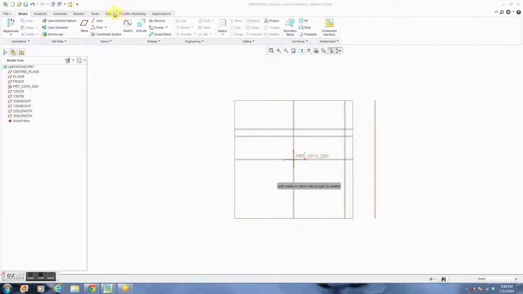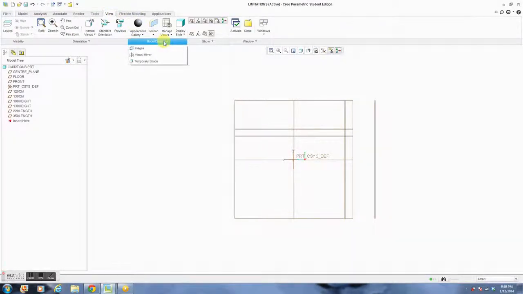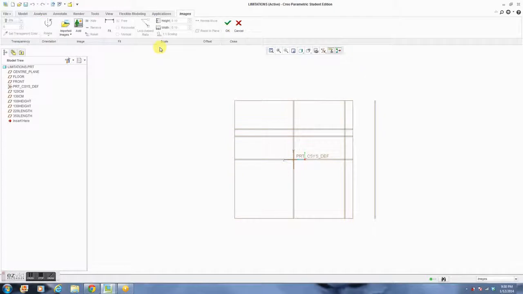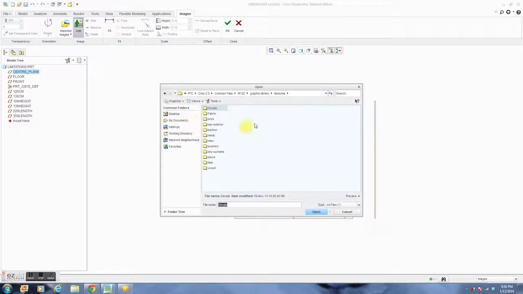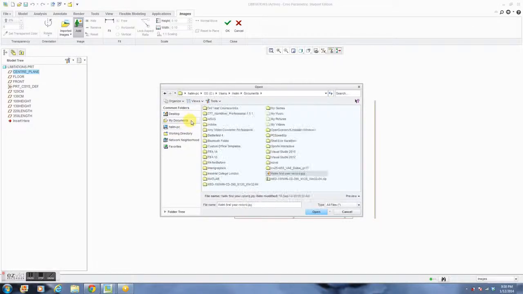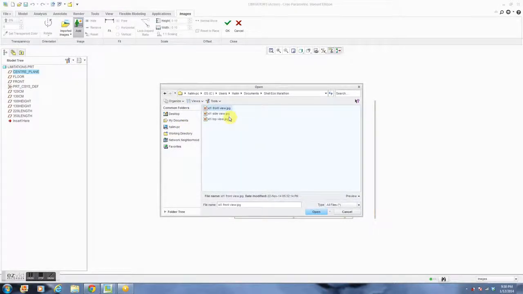So now what we're going to do is to add image to the plane. Images, add, select center plane, and now select the JPEG file that I have uploaded on Dropbox for you. Select side view.